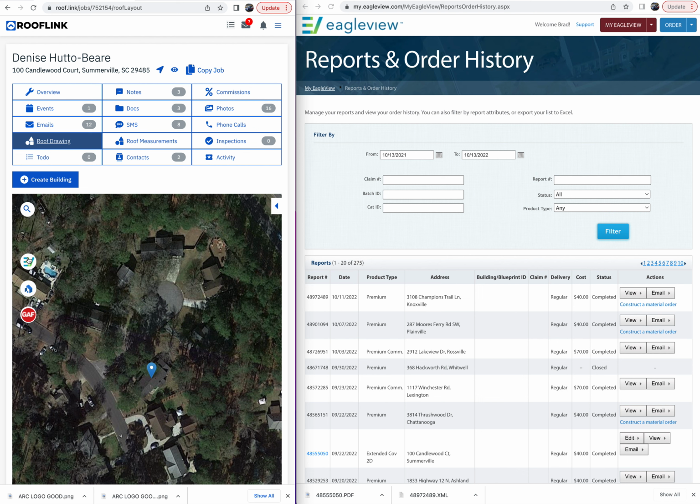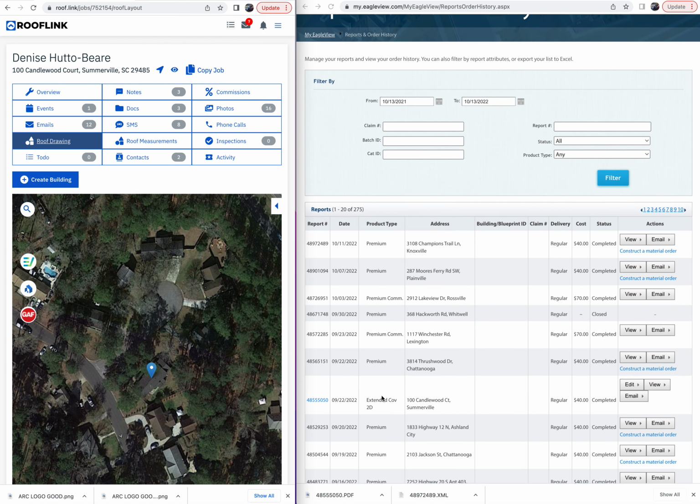Typically, you could just drop an XML file right here, or your Hover XML file right here if you're going to use those, and you can't get the roof sketch in. But say we got a 2D Eagleview report. This is what it'll look like when an Eagleview is ordered.